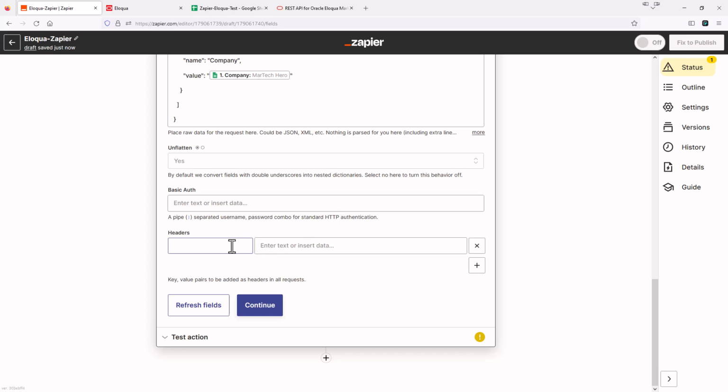Now the header is just something, think of it as something that needs to be passed along with the API call, just to explain some things to Eloqua, like what this is, and it gives it more information about the call. So we have to do a few things with the header. Don't worry about exactly what each of these do. You just type these things in once and done, and then it remembers it.